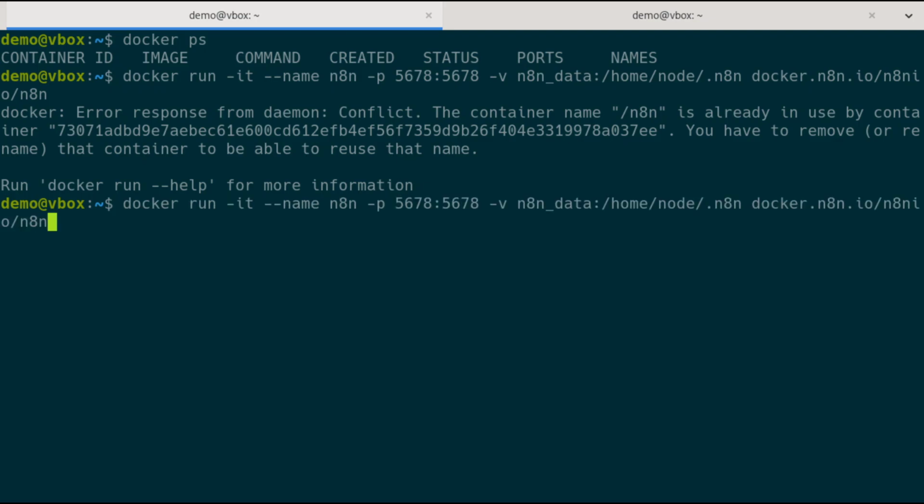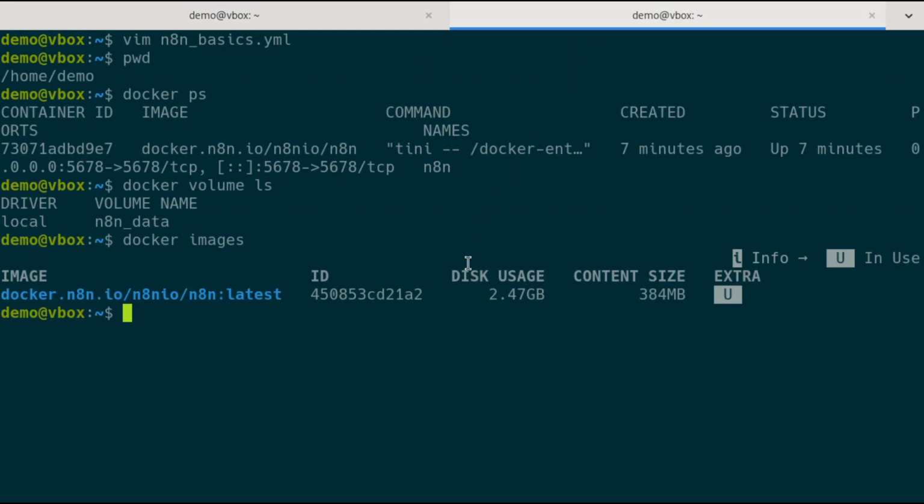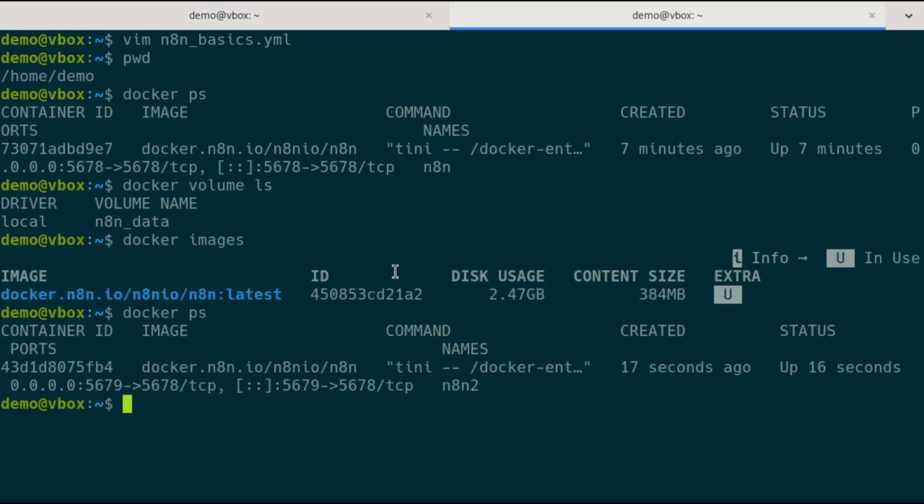Okay, if you want to run one more N8N, N8N2, on port number 5678, 5679, it's going to run another instance of N8N. See, we should get another N8N2.